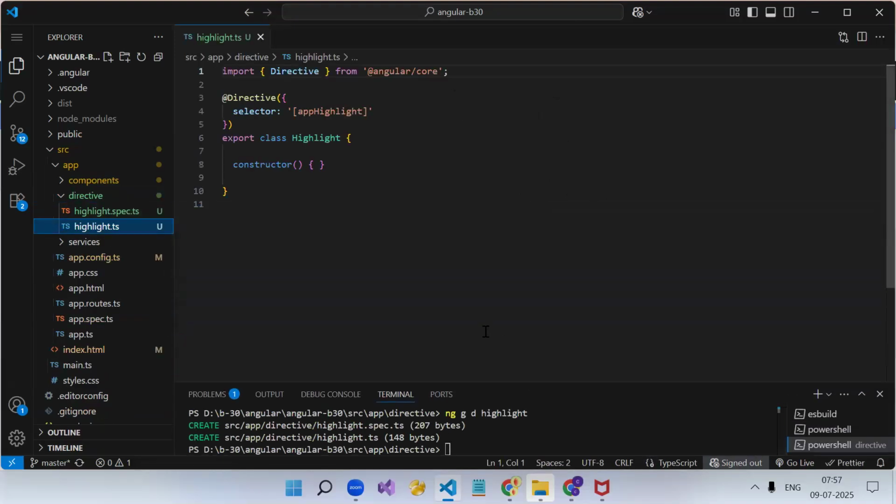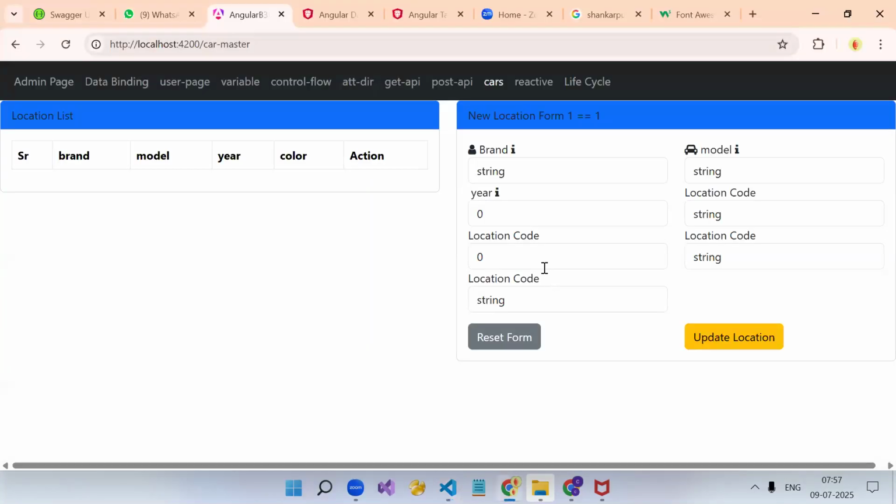Like in case of ng for, we have a name, right? *ngFor, ngClass, we write just like that. Our directive name is appHighlight. Now what I need to do: whenever, let's say over here, on this location code, once the user hovers the mouse on this, we need to highlight this with some different color. And once the user moves away, again we need to make it some different color. That is nothing but the highlight directive.